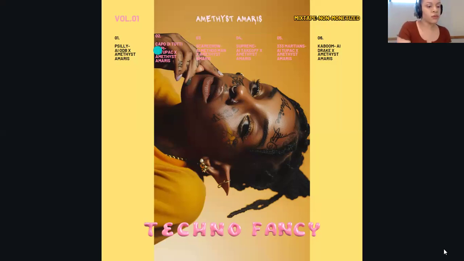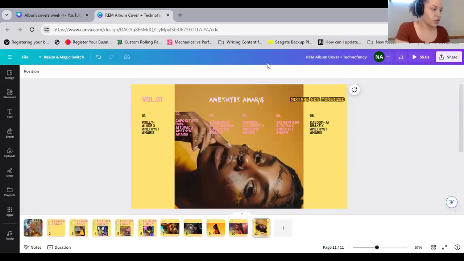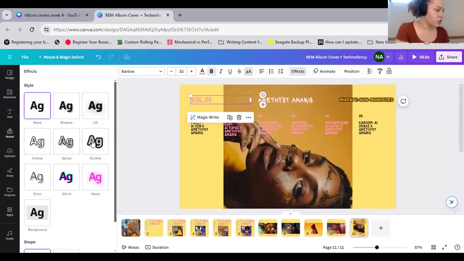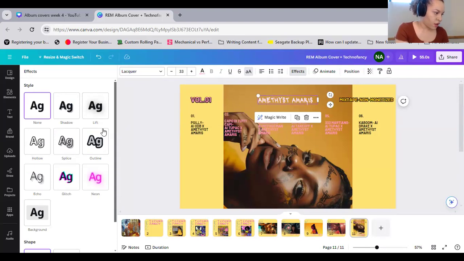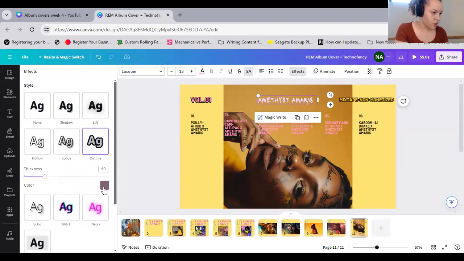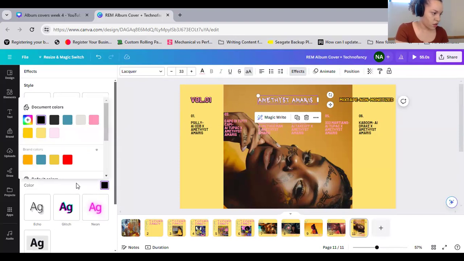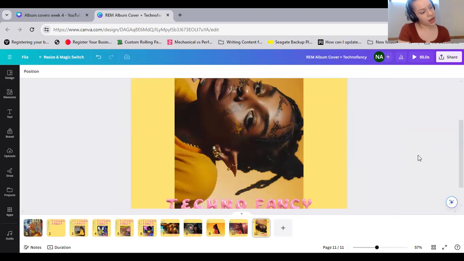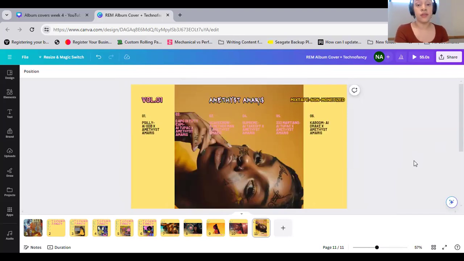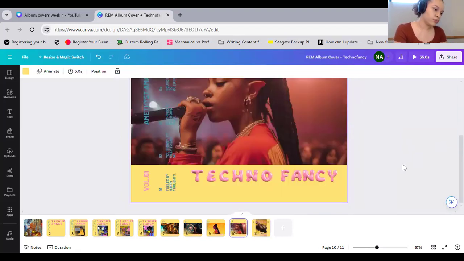Okay. This one, what I'm going to do is the same thing I did to the yellow font. Bring it up a little bit. Okay, and then do the same thing to this one. I just feel like it goes with the style of the character in the photo. Okay, so that is one cover down.